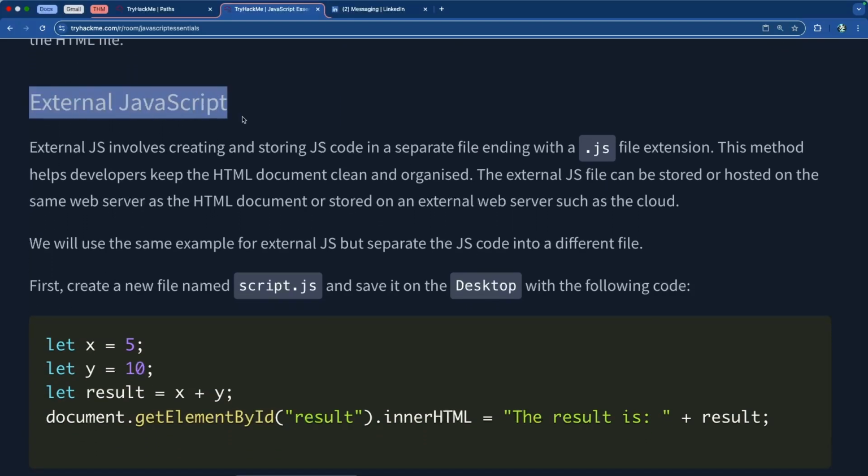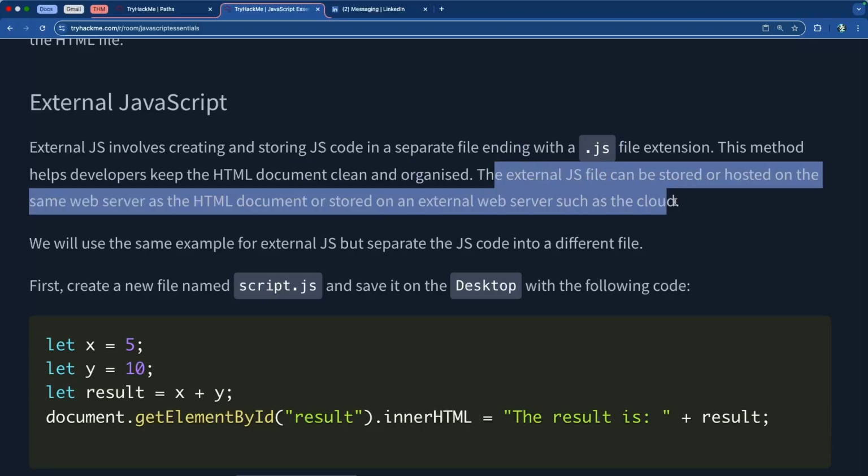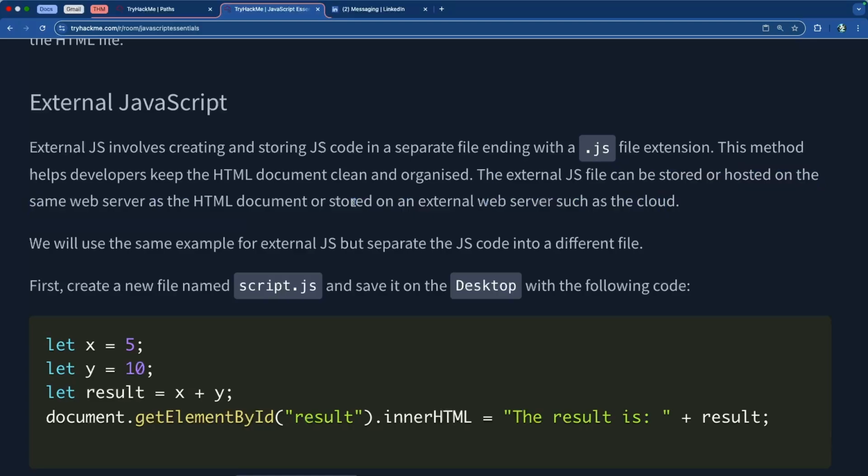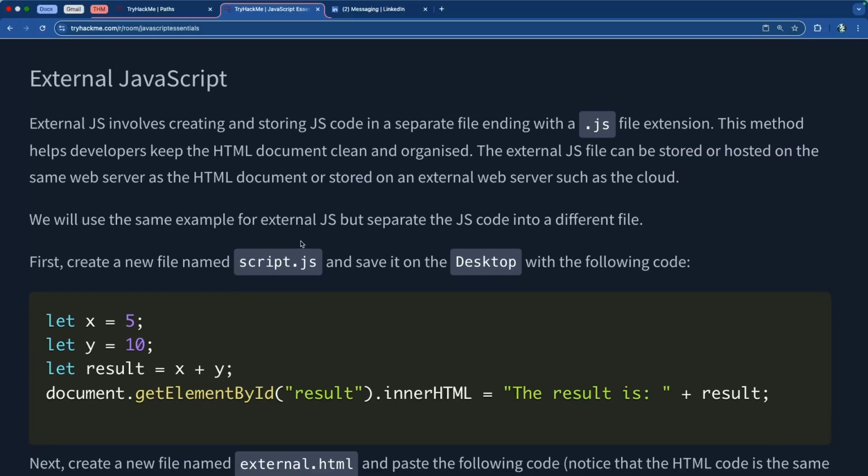And then we have external JavaScript, which involves creating and storing JavaScript code in a separate file ending with a .js file extension. This helps developers keep the HTML document clean and organized. The external JS file can be stored or hosted on the same web server as the HTML document, or stored on an external web server such as the cloud.